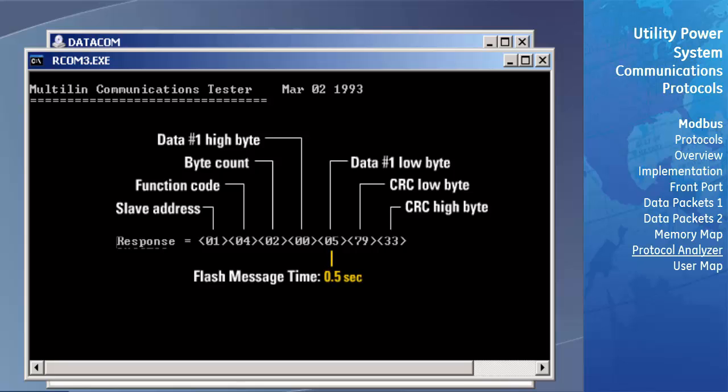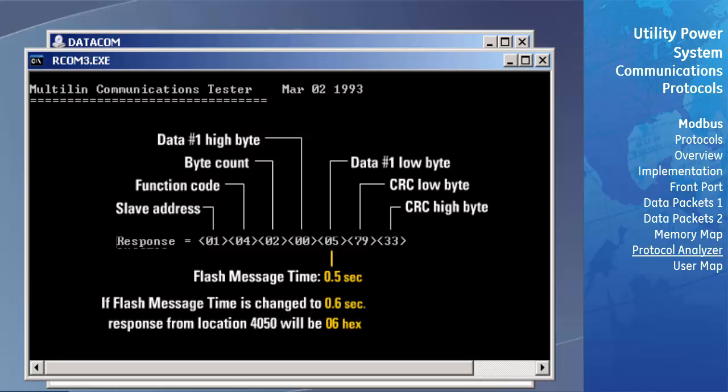From this exercise, we can see that the Modbus RTU command and response is as predicted by the lecture. If the setting flash message time is changed via the keypad to 0.6 seconds and any key on the computer keyboard is pressed, the read will be performed again and the content of the response should show that the content of location 4050 is 06 hex. If an error occurs, you'll get an error message and a beep from the computer. Under such a condition, the baud rate, serial cable, and serial communications port assignment in the computer should be checked, and once the fault is corrected, repeat the previous steps.